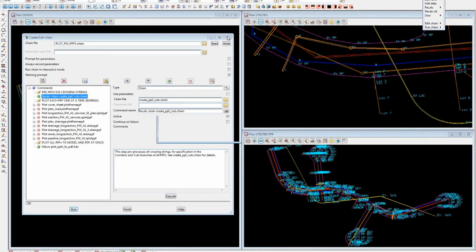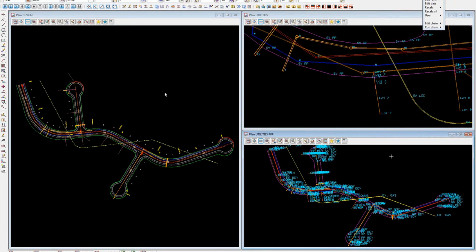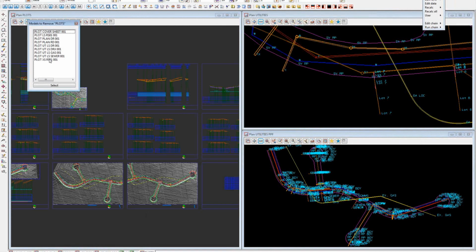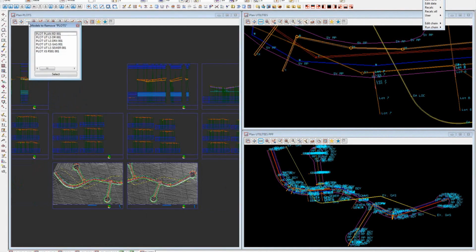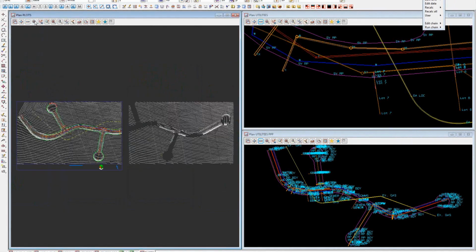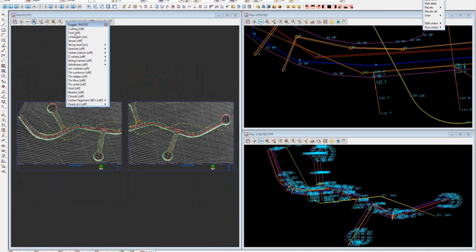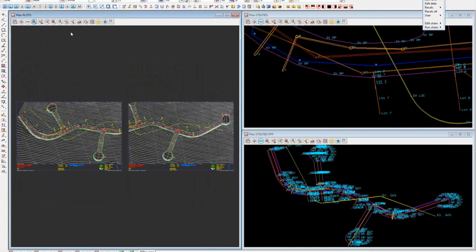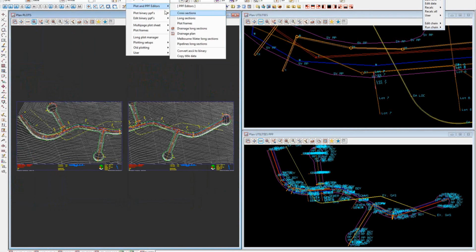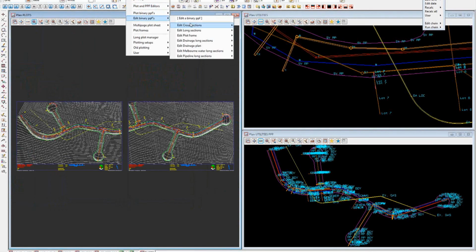Back to 12D, I'll close down that and close down the chain. I don't need that chain anymore. And I'll just, on my plots menu, plots view I should say, I'll just show, these are all the plots it's produced, I'll just show the road plan there. That one. And these are the two sheets it's produced. I'll toggle the text back on like so. And that one was produced from the PPF editor.